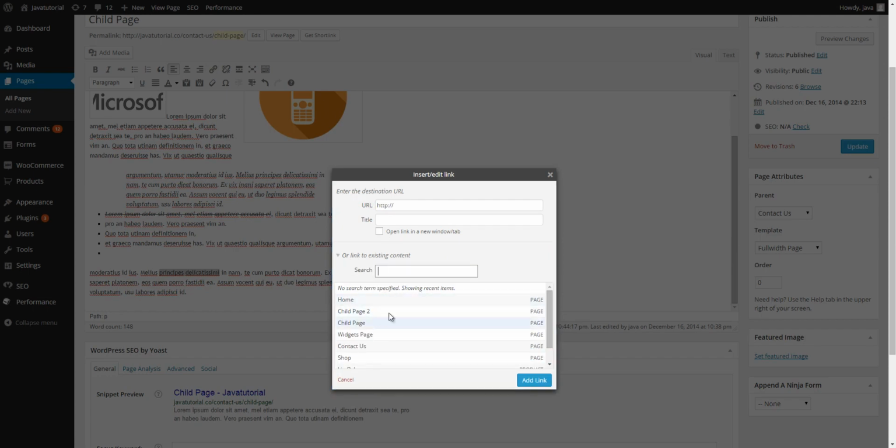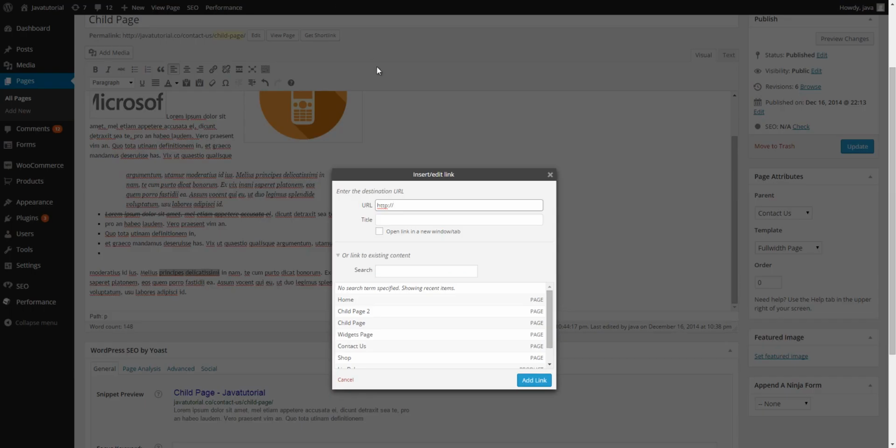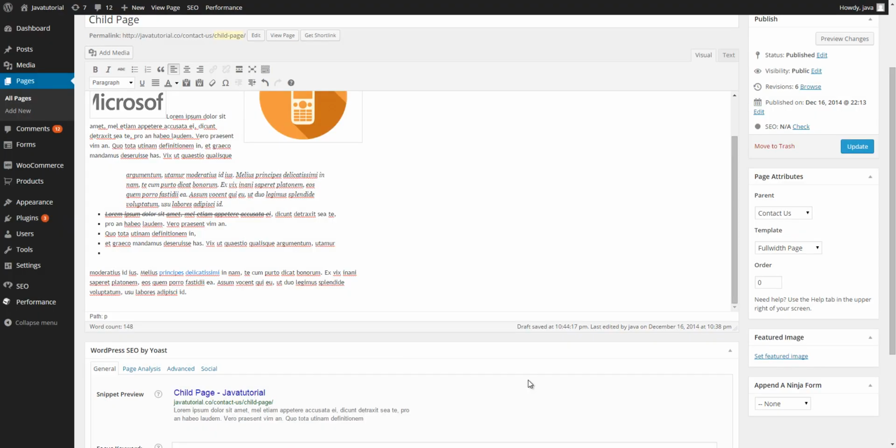So just a nice, easy way, instead of going out and finding the link of this child page up here in the URL bar in the preview, we can just go, okay, I just wanted to go to that page, and it automatically fills that URL in for you. We'll add that link.